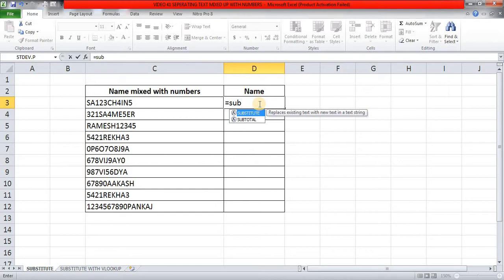and this is what SUBSTITUTE does. It replaces the existing text with a new text in a text string. And the major advantage of this SUBSTITUTE function is, like any other functions in Excel, you can integrate this SUBSTITUTE function with itself. So this function is a self-integrated function, and we'll see how. So I'm starting with SUBSTITUTE first. My text is this. Old text is 1, and I want to replace this 1 by nothing, and completing the parenthesis and Control Enter.